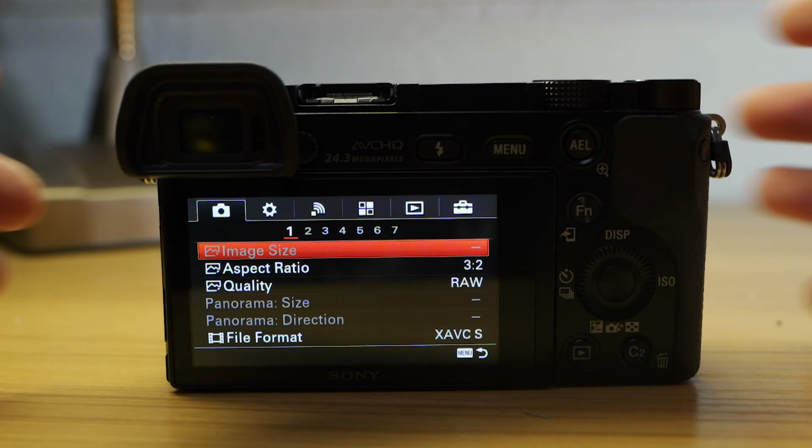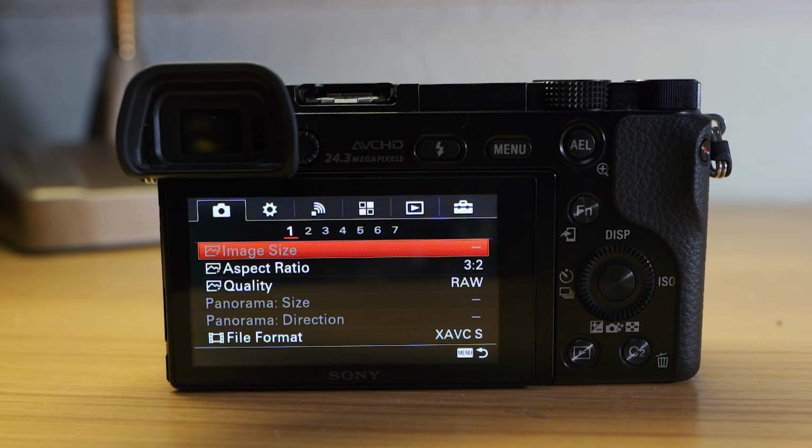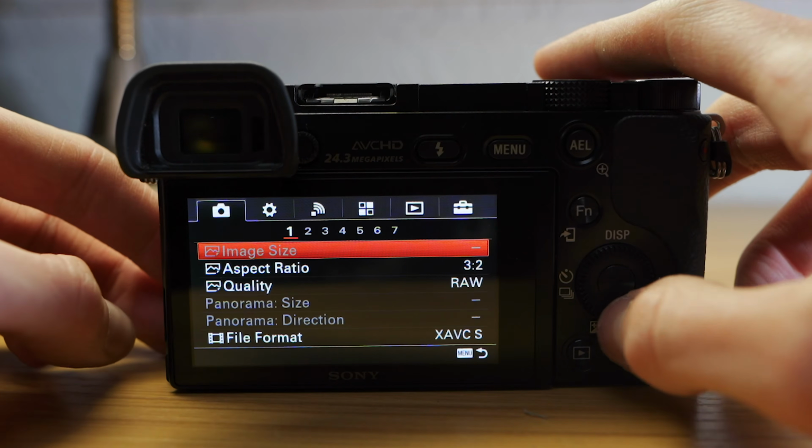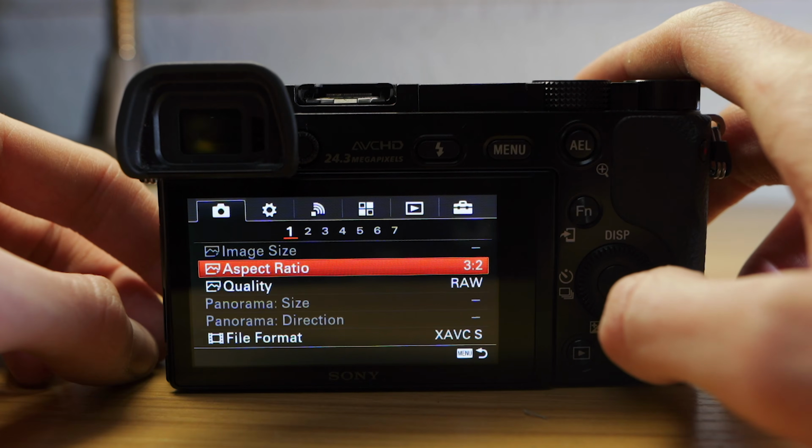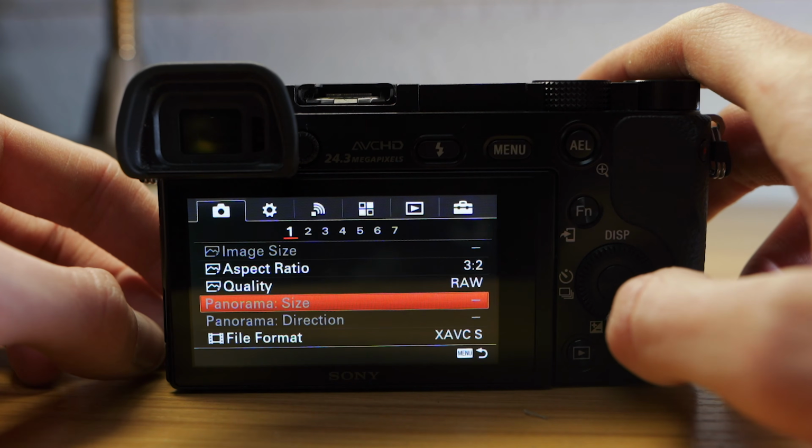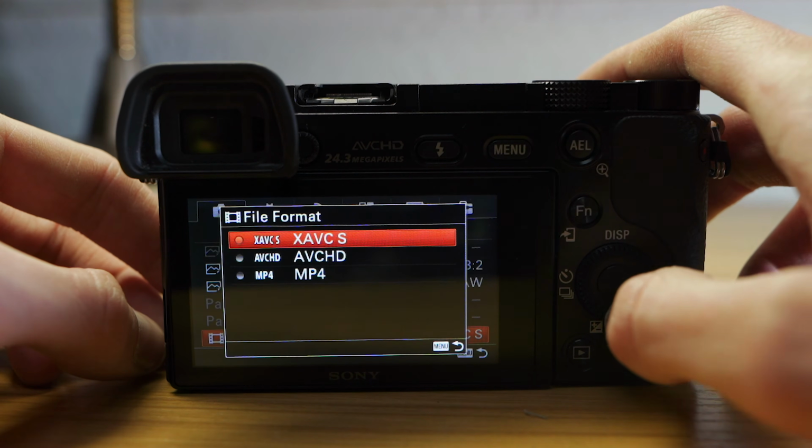Alright, so let's hop right into the menu here. First things first, page 1, aspect ratio, quality, those both have to do with pictures. So if you want to see my photography tutorial, I actually made that as well, so I'll link that in the description or something. But those don't have to do with videos, so skip over those.